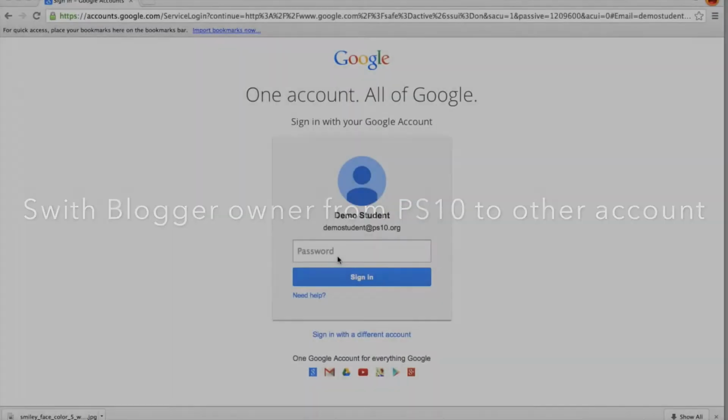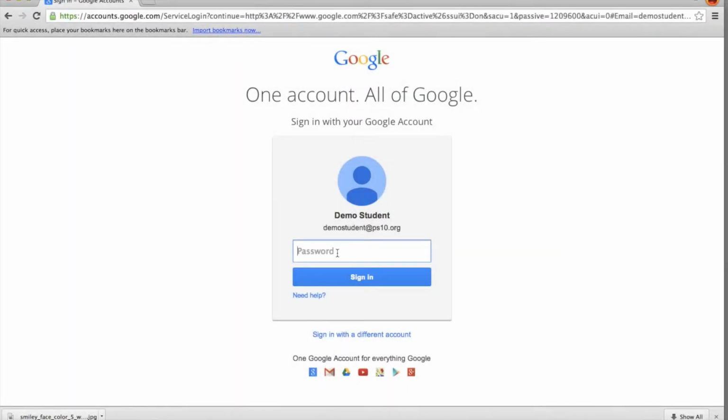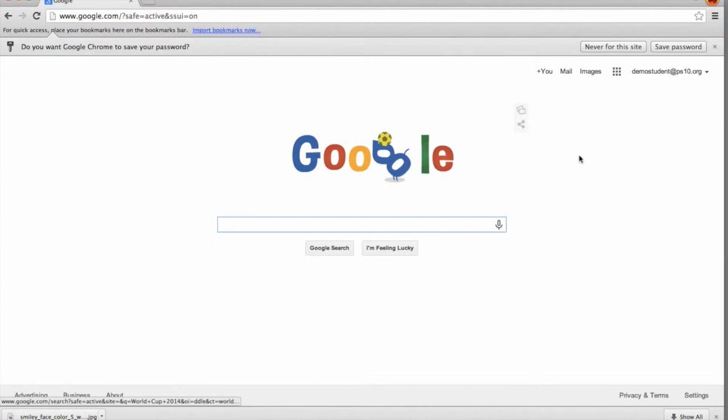A brief tutorial on how to switch a Blogger account from ps10.org to an external account. First thing you have to do is sign into your ps10.org account. So I'm signing in as my demo student. You'll notice it says demo student, ps10.org. Type in my password.